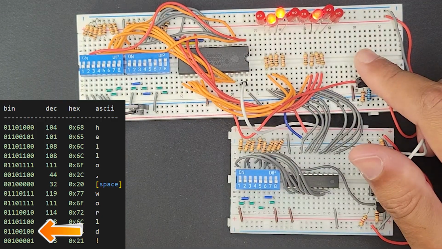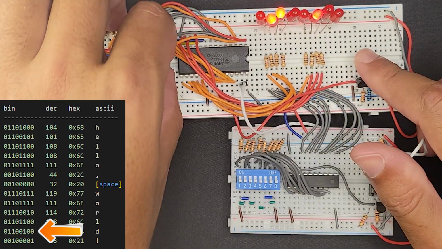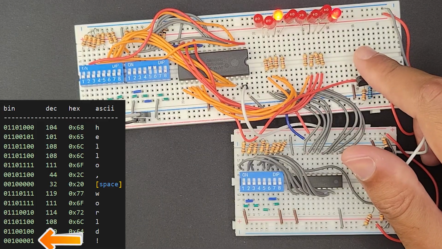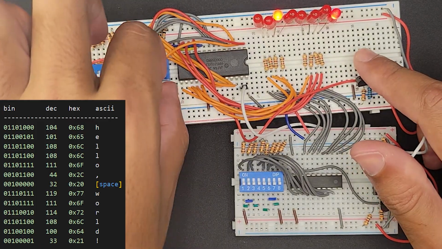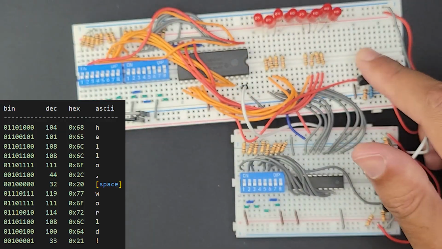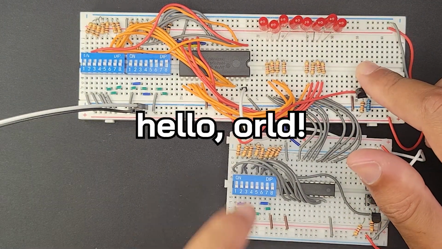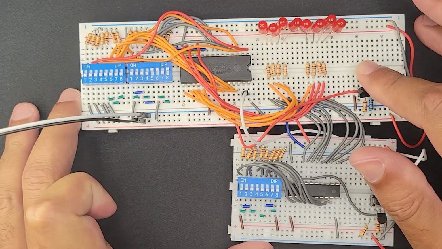D, 011000100. Exclamation point is 0010001, hex for 21. And then we have our null terminator at the end. Should be all zeros. So we actually wrote out hello world, but it's cool to see. This is what's done trillions of times faster with a computer.